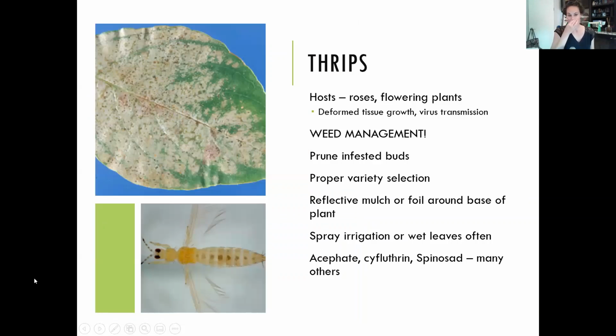Thrips are a pest that we usually see early on in the springtime. You'll notice them on hibiscus when they start to bloom, on roses especially. Roses really all year long. Some species are pollen feeders, some species are predatory, and some species will feed on plants.